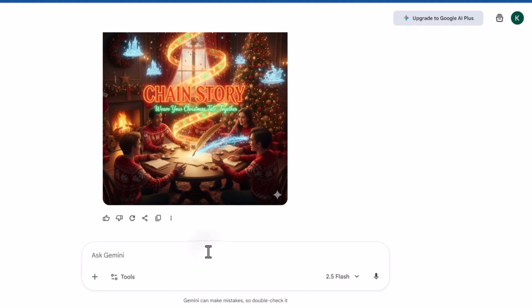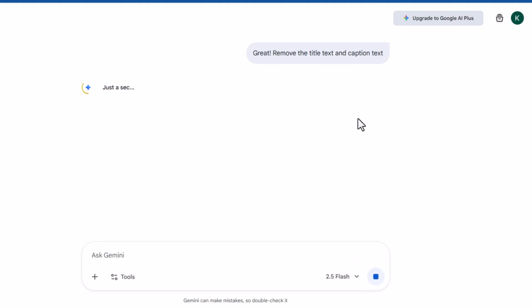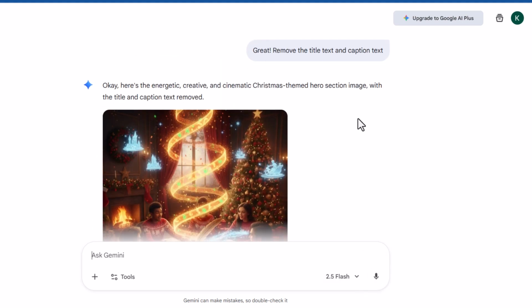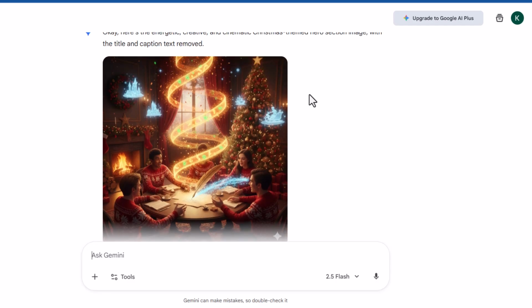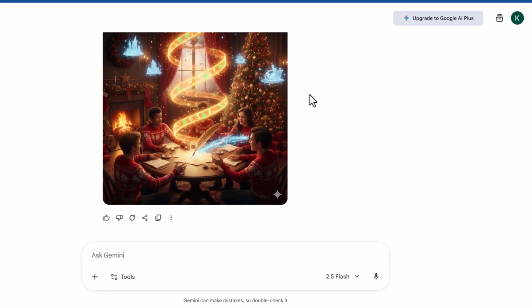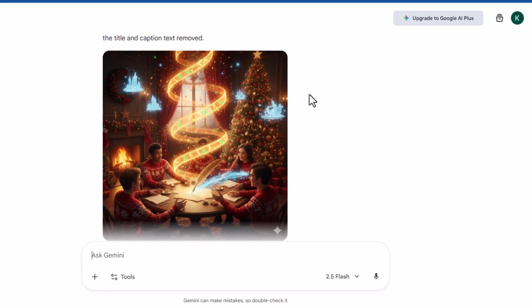And now I'll proceed to provide my prompts. I'll say, great, remove the title text and caption text. And just like that, we have the caption text and heading text removed. This is quite befitting for our app.